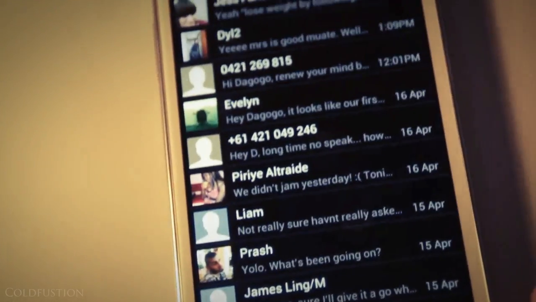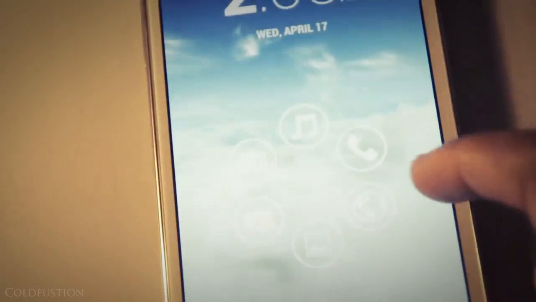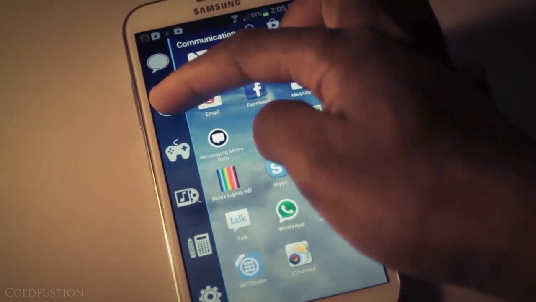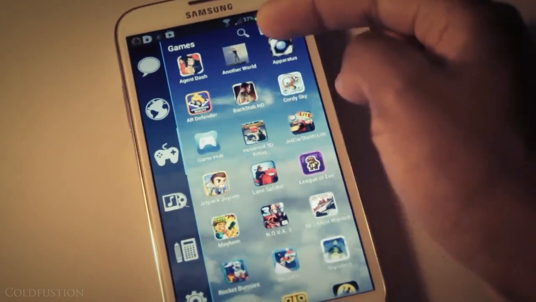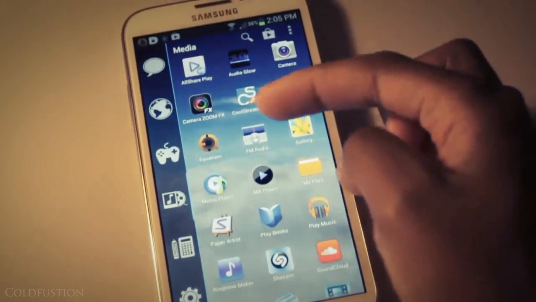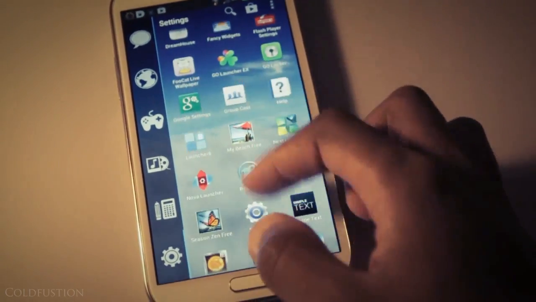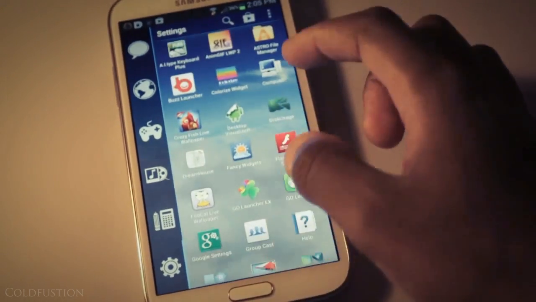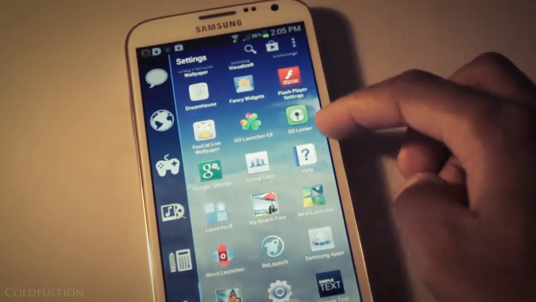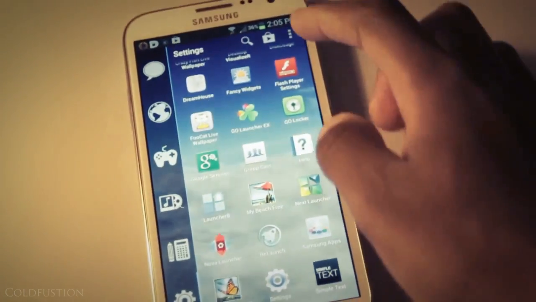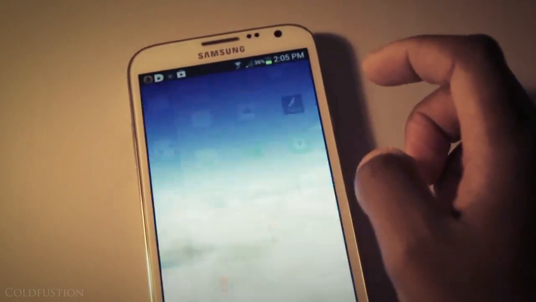So if I click on my messaging, it opens up my messaging straight away. If I click on my browser, it opens up my browser, just like that. And on the bottom left, you'll be able to see a little area to go into your main app drawer. This is all of your applications split into different categories. So in a way, it's kind of like Relaunch. I don't know if you've seen my video, but it's the same kind of deal. All your applications are split up automatically into different categories.